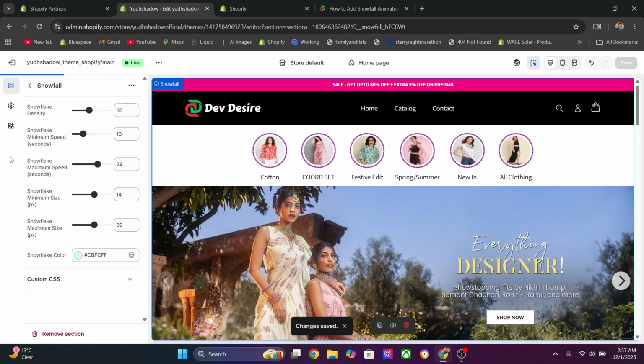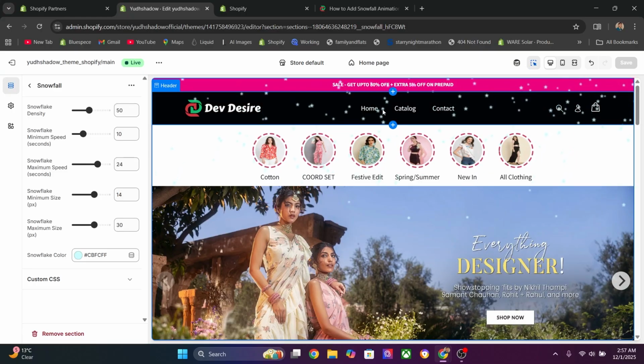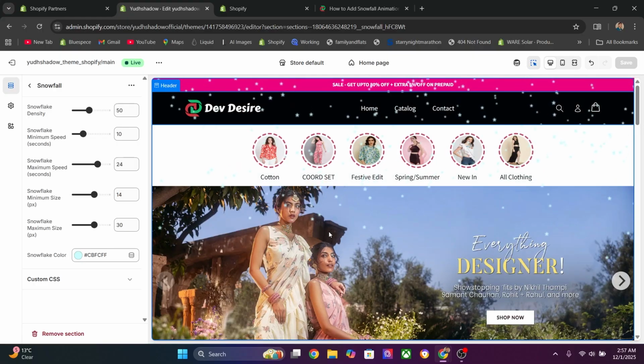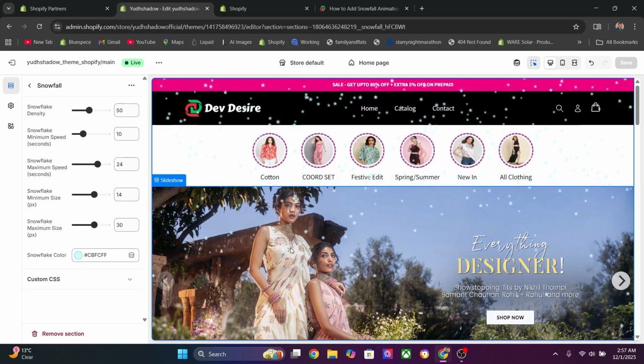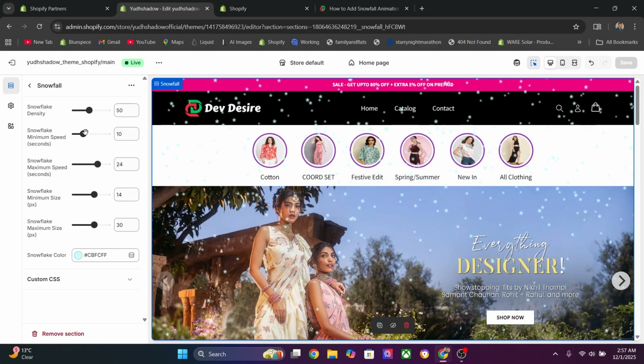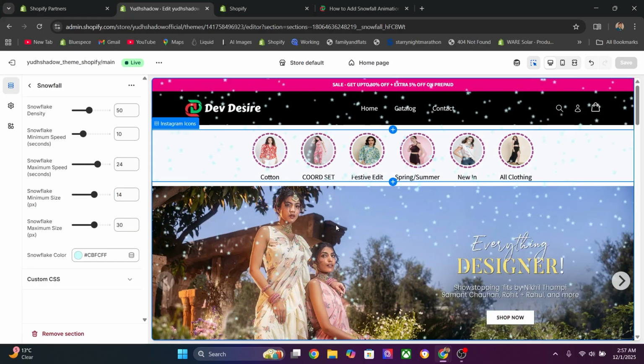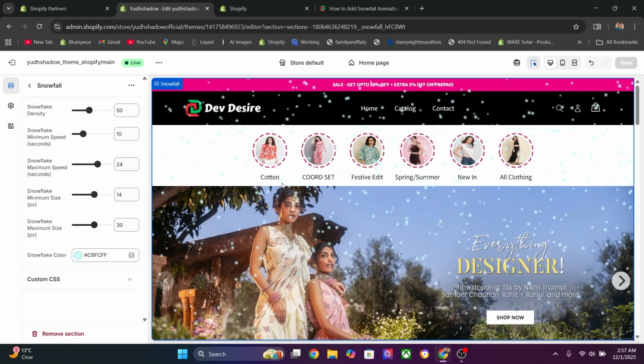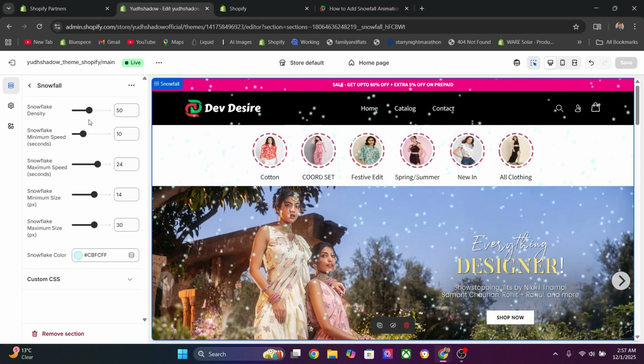Just save it, and after that you can see my changes will be applied here. The color has changed a little bit into blue, the density is also increased, and you can also see the speed. You can manage this according to your requirement. I will suggest you use the default settings, but you can adjust it.